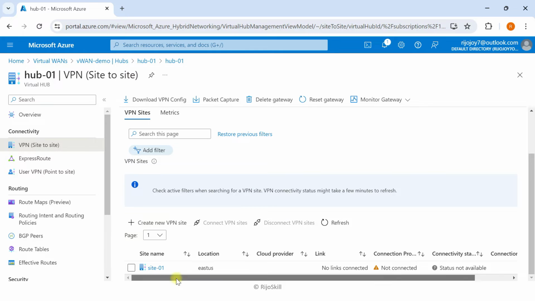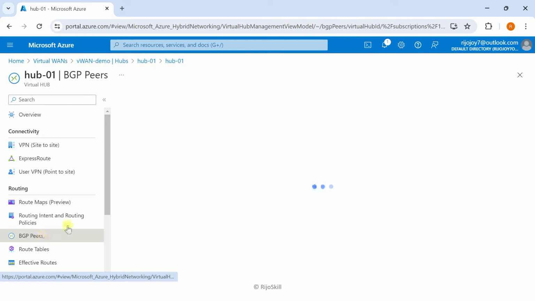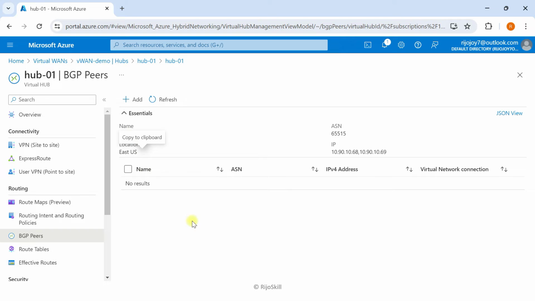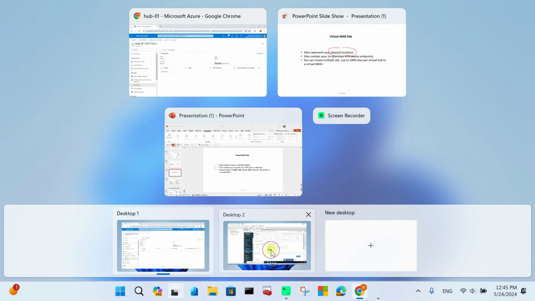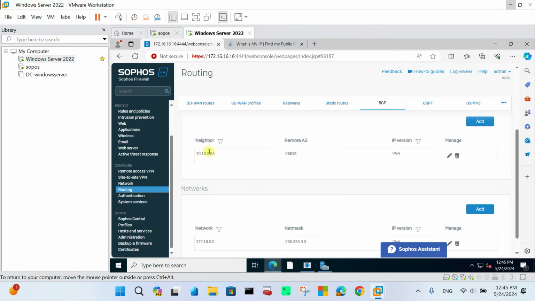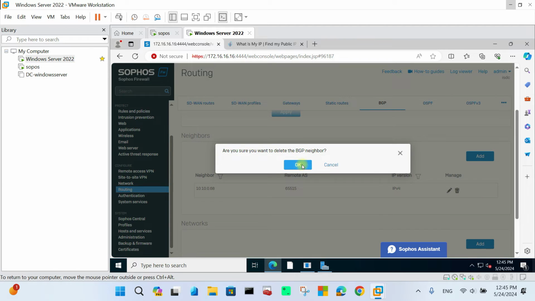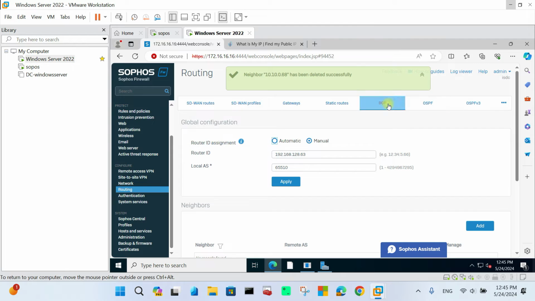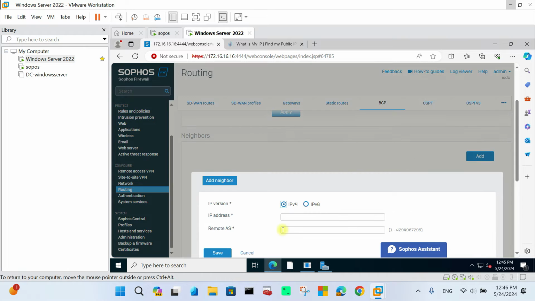So how can we do this? Just go to BGP peers first. So we need to configure our BGP peers in our remote on premises network. So what we will do, we just copy this IP address for the BGP peer IP address. So just go to your virtual network. Then here we need to enter our neighbor remote address. So just delete this one. So BGP peer, we just go to add our neighbor.